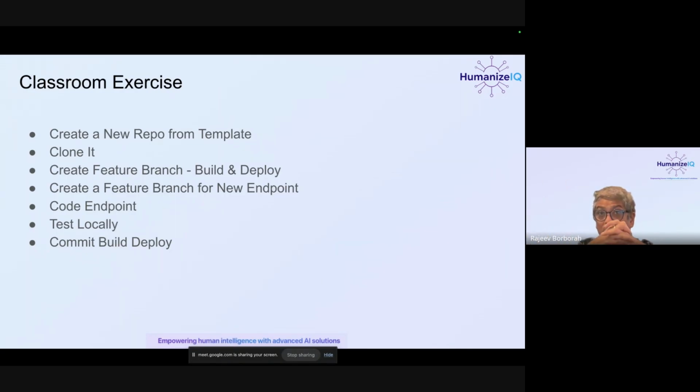We are going to create a new repo from a template. We're going to clone that repo. We're going to create a feature branch so that we can build and deploy that repo and make sure that the API is working. Then we will create a feature branch for a new endpoint. We will code the endpoint. We will test it locally, and then we'll commit, build, and deploy. And that's the whole cycle. Okay, that's what we're going to do now.